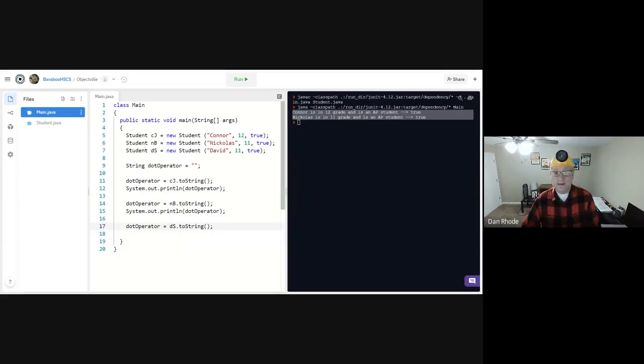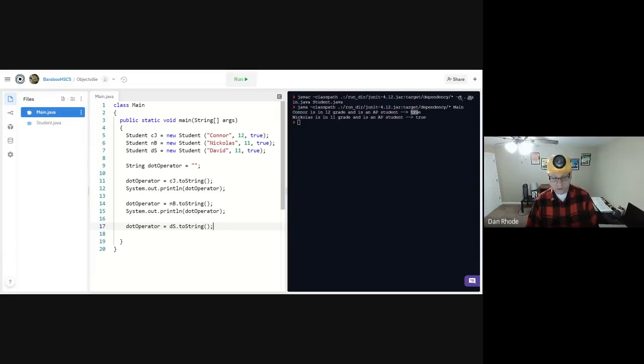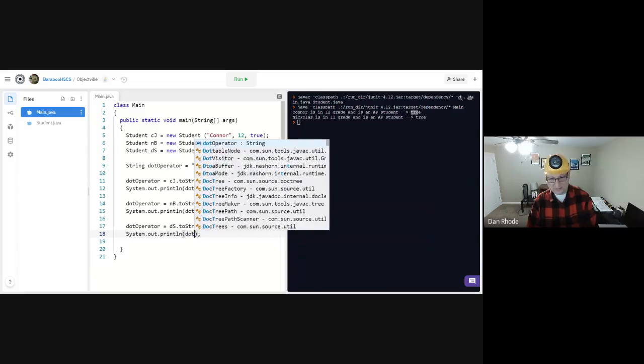The most popular method there is in the string. So my toString is set up so that if I call toString, it's going to return his name, his grade level, and it's going to say the word grade and is an AP student, just like this over here. Connor is in 12th grade, sorry, and is an AP student, true. So it's going to do the same thing now for David. Let's see if it works. I'm going to do a system out. I'm going to system out the dot operator.